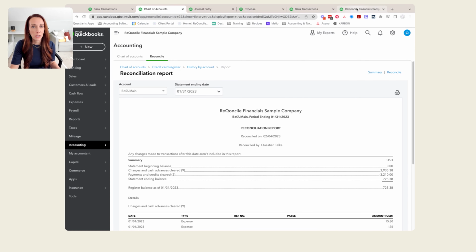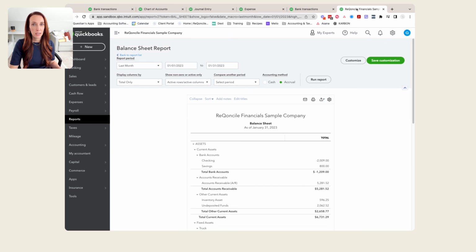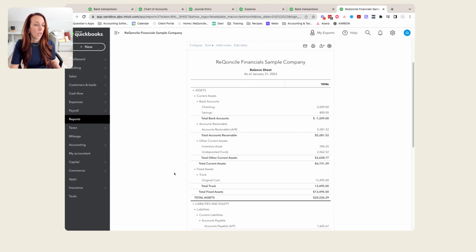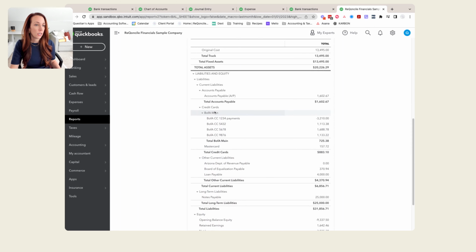It's not mandatory, but it looks a lot tidier and it can prevent questions later, especially at the end of the year. So run your report for the last month or whatever the appropriate time period is if your statement isn't run on a monthly basis. And then take a look in your credit card liability.